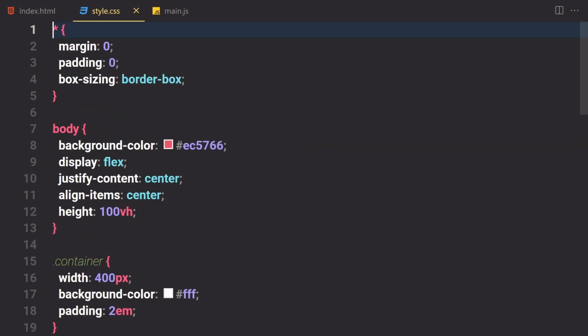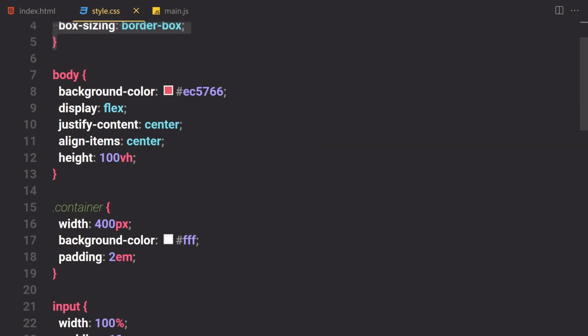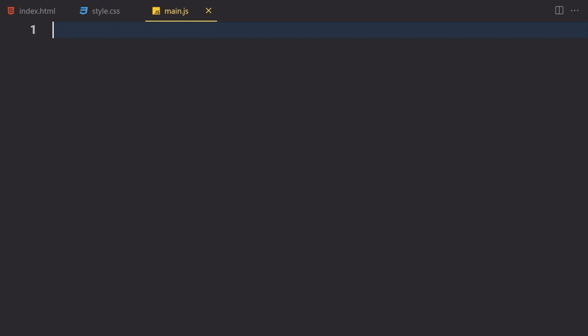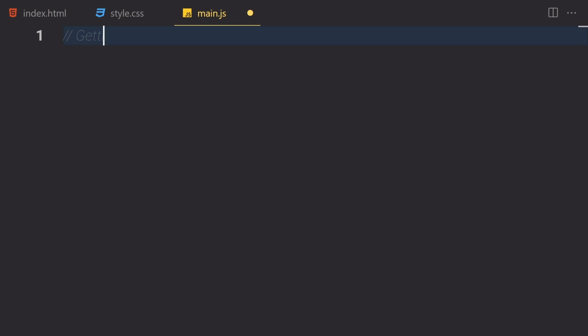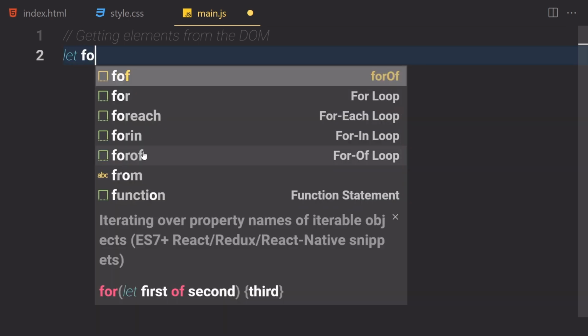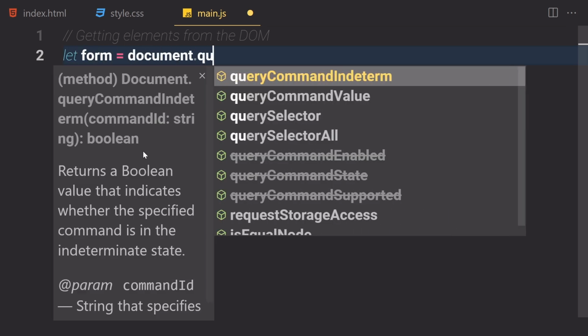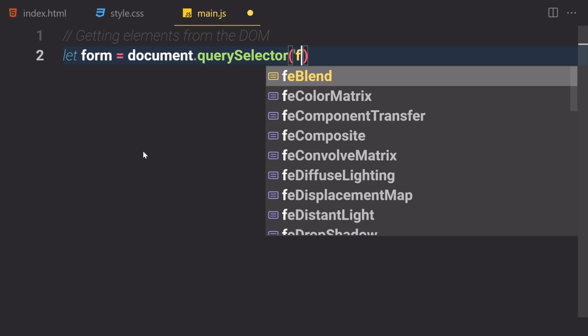Alright, so then we have a styling for reset, then we have margin, like a body will be totally crimson, the background. First of all, we have to get our elements from the DOM. So getting elements from the DOM. Let me write a form first of all, and it will now equal document.querySelector of form.